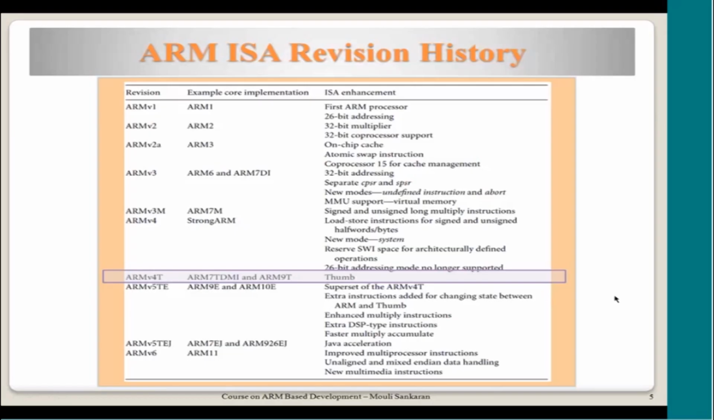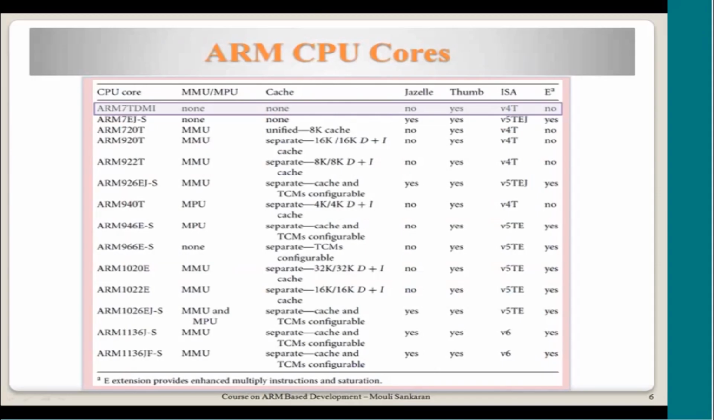Okay, so these are the different CPU cores along with their features. Now we will not go into the details of each one of them, but just to highlight a few of them. See, this has no cache inside the chip. There is no MMU, the memory management unit, or MPU, the memory protection unit, though we will be touching upon these features in later sessions. ARM 7 TDMI as such doesn't have these hardware blocks built into the SoC. So this follows V4T ISA, and it has got a Thumb mode.